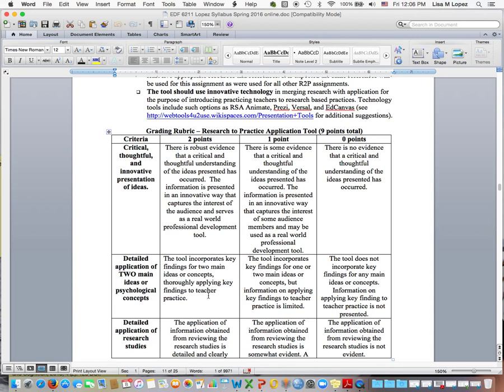A lot of my students have created Wix web pages. Wix.com, Wix, is an easy site for creating your own website. And so students in the past have done that. There's all sorts of other cool web tools out there that you can use to create a research to practice tool that practitioners can access.